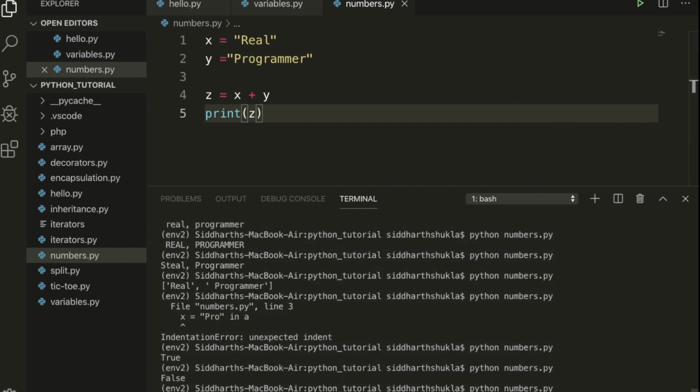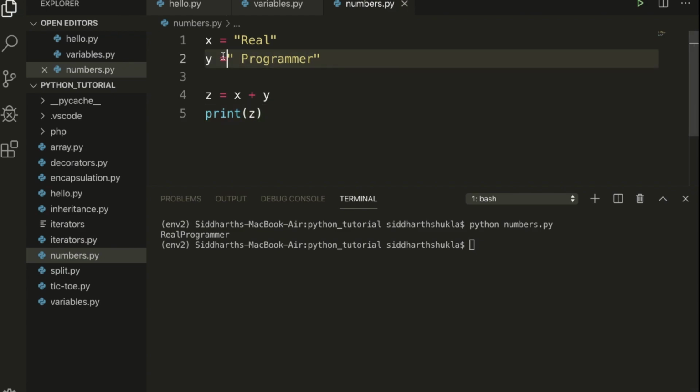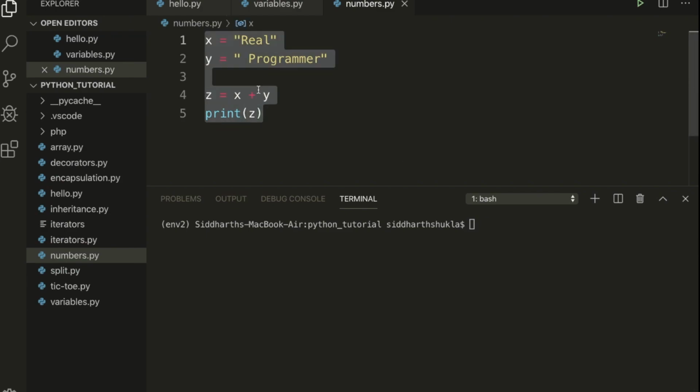Okay, now I'm going to clear everything here. Clear. Python numbers, like we have real programmer, so we got the result here: real programmer. Okay, so now we are merging these variables inside of z.